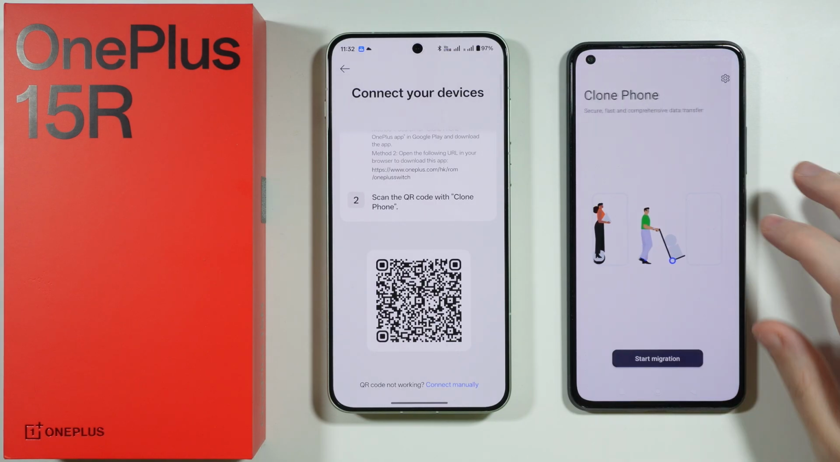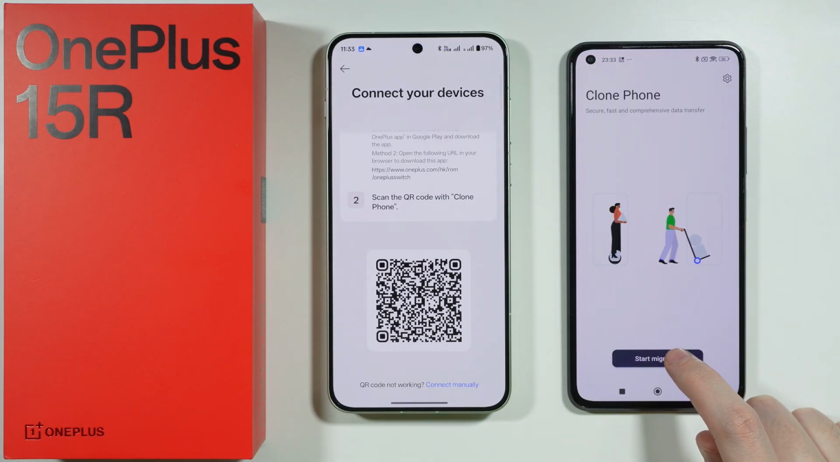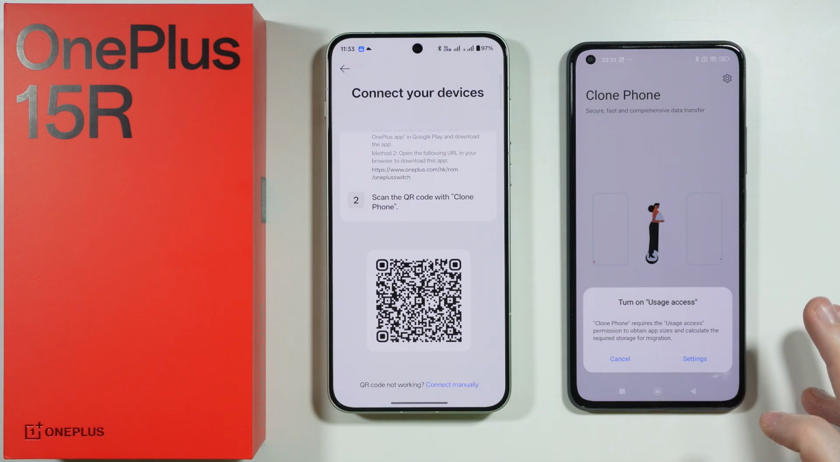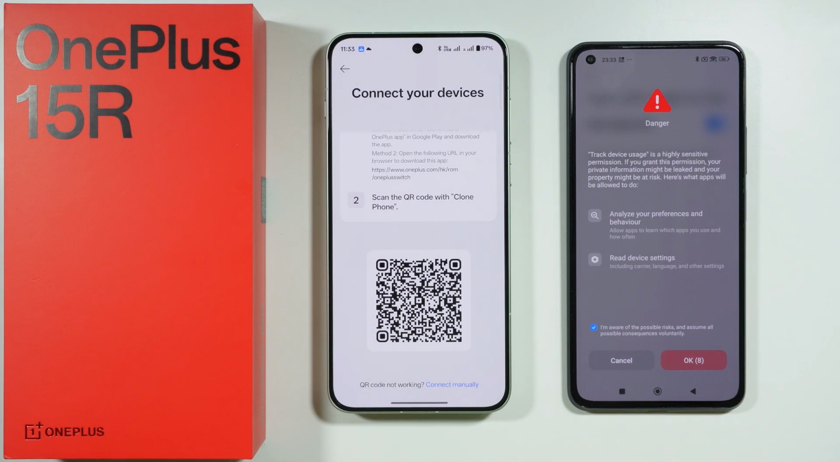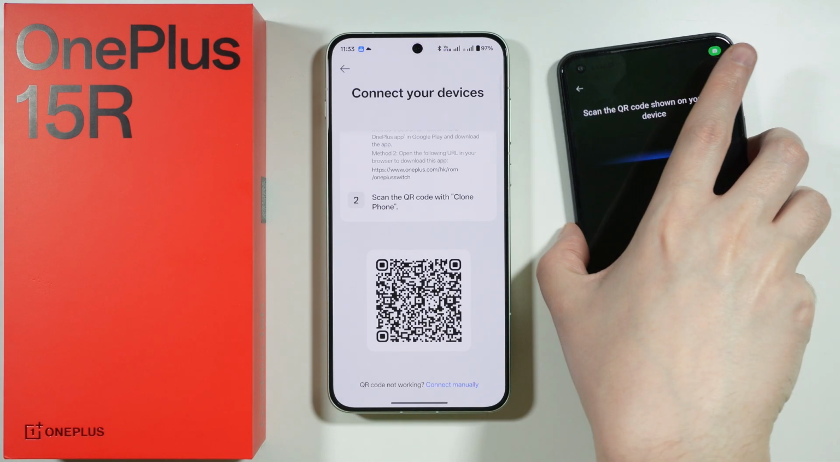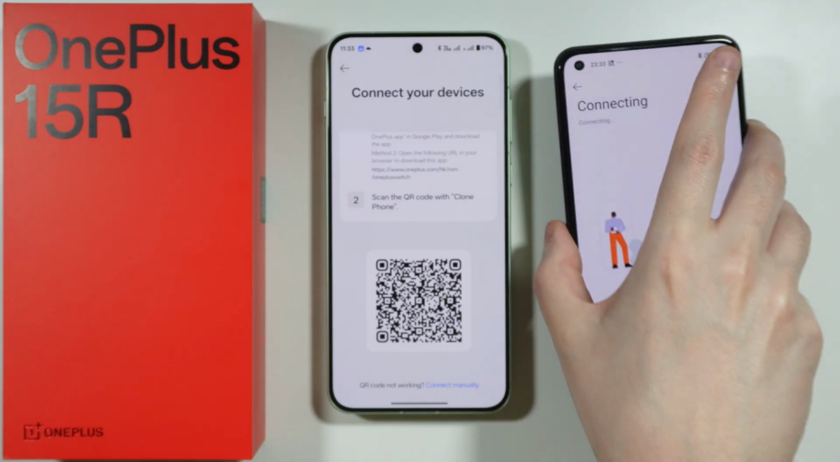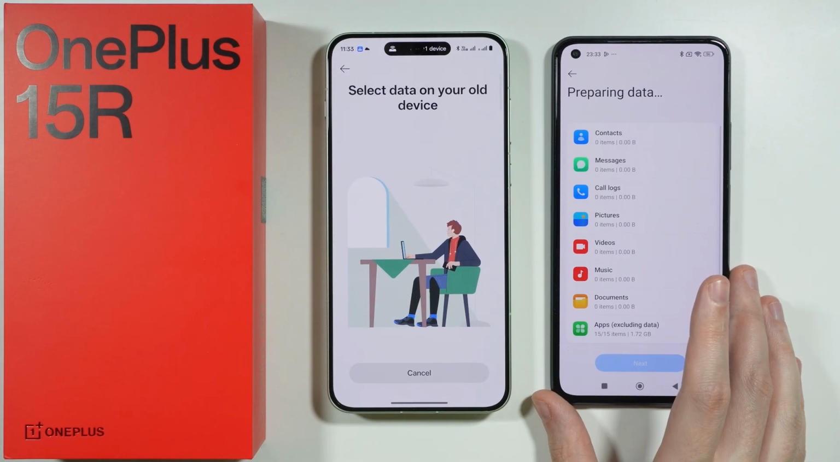We need to grant all the necessary permissions, so make sure to do so. Now we can press start migration, or you want to select that this is your old device, of course. So once again, grant all the necessary permissions, and then you should be able to scan the QR code. So let's do so. And we should be able to connect. If needed, we have the option to connect manually.